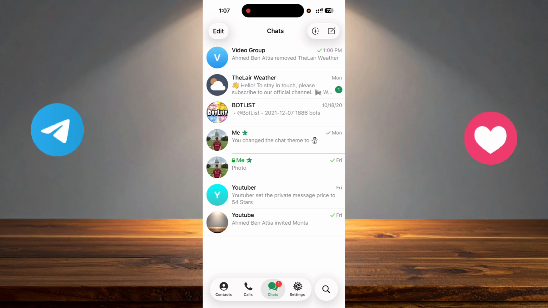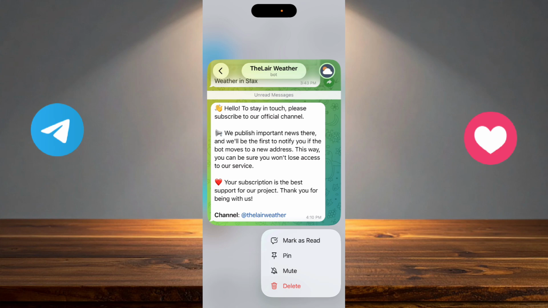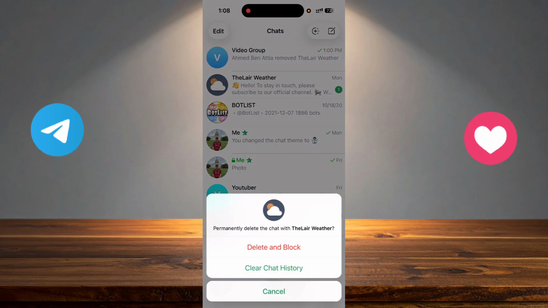If you are using the bot in a personal conversation, so it's only between you and the bot, you have just to go. For example, the bot I'm talking about is the Lair Weather for me. Long press on it. After that, go and click on delete. And as you can see here, you will have delete and block, clear chat history, or cancel. So it depends on what you want to do exactly. But if you want to eliminate that bot, definitely, you have to click on delete and block.